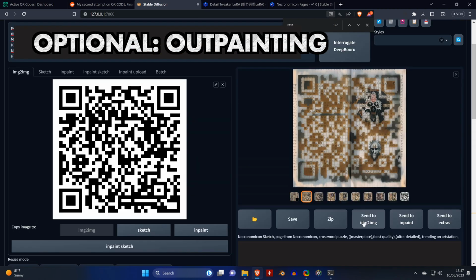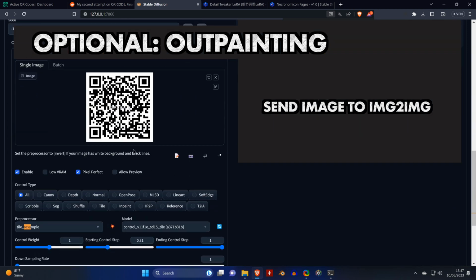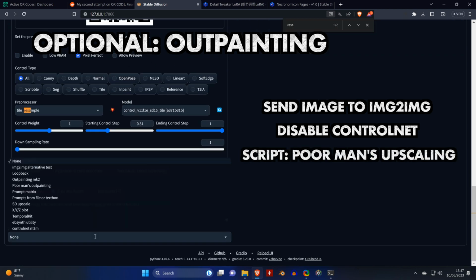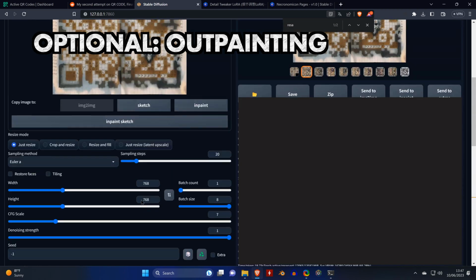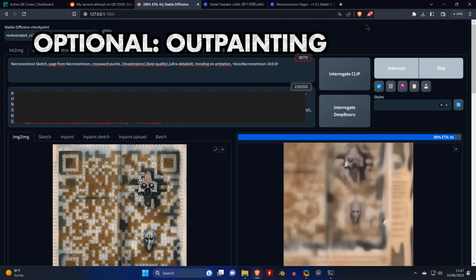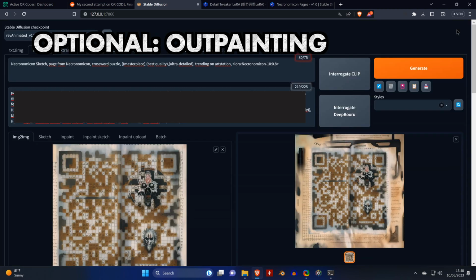Here's a little trick. If you find a nice image that can be scanned and that you like, you can send this image to Img2Image, disable ControlNet, and select the poor man's upscaling script. When you hit generate, this will basically outpaint the image and create a new border, so to speak. It doesn't look really nice here, but you can, of course, play around with it and will eventually get some really nice results with that.